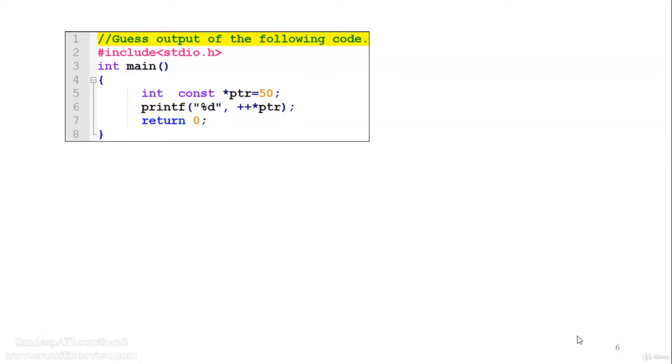So what will be the output of this code? And the correct answer is, this program gives a compiler error at line number 6. Let's understand why we are getting a compiler error in this program.